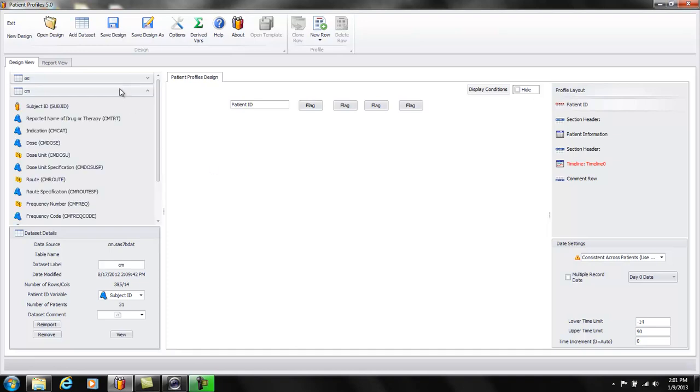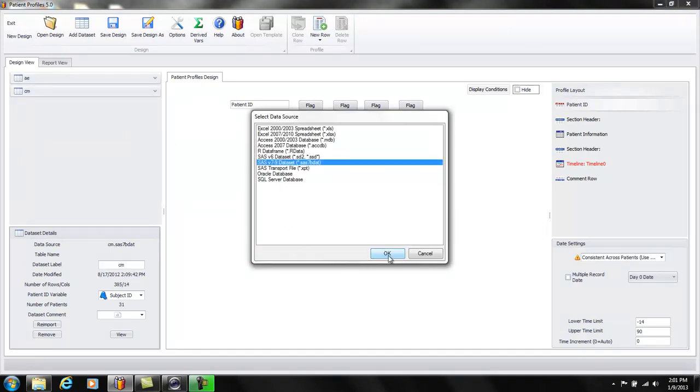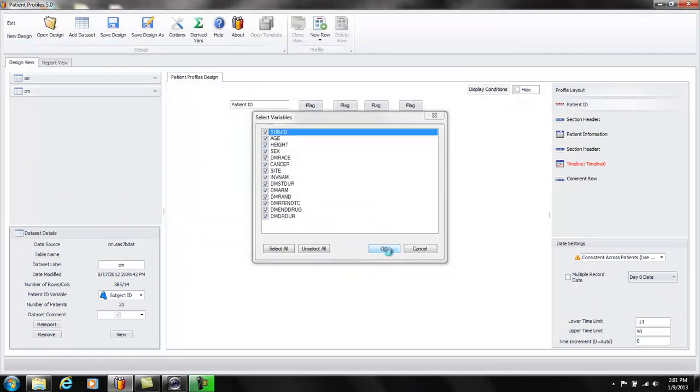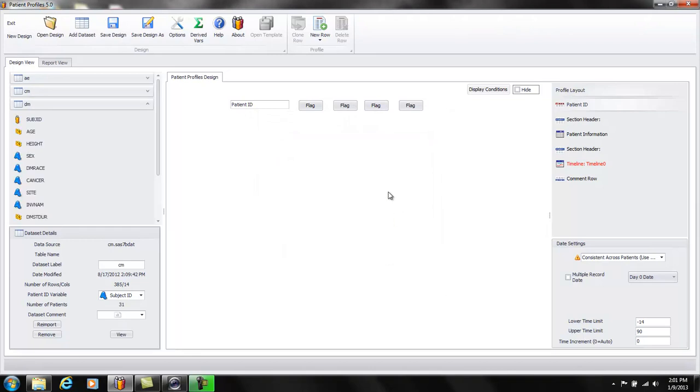And you can add datasets at any point in the process of creating your profiles. So if you get new datasets or if you realize that you forgot to import something that you're going to need, you can do this at any time.